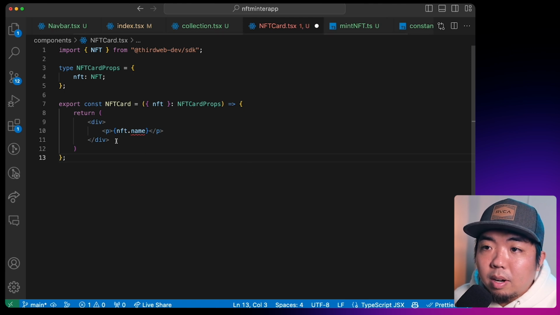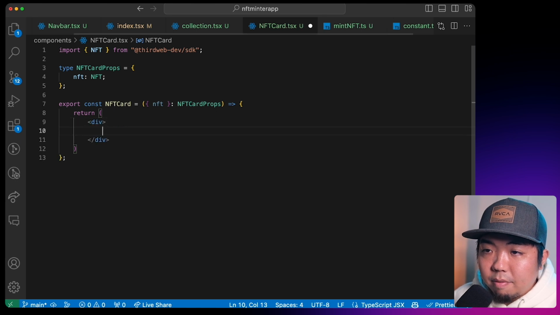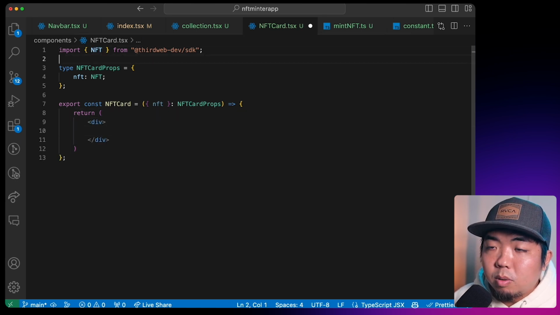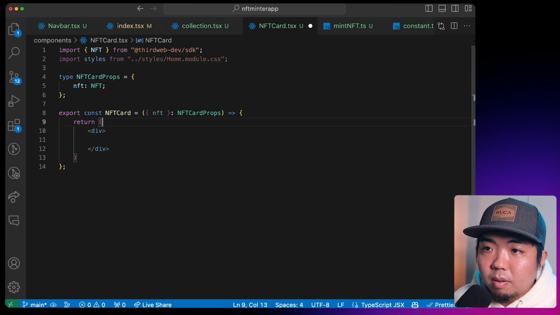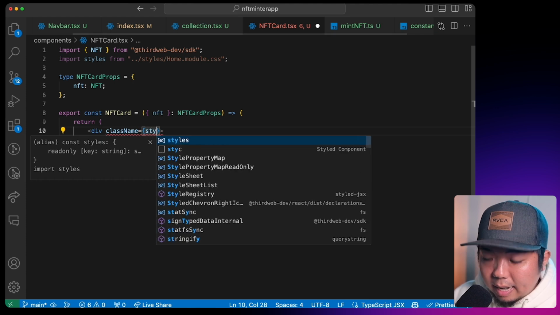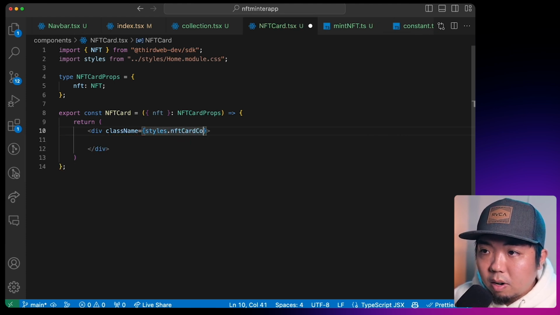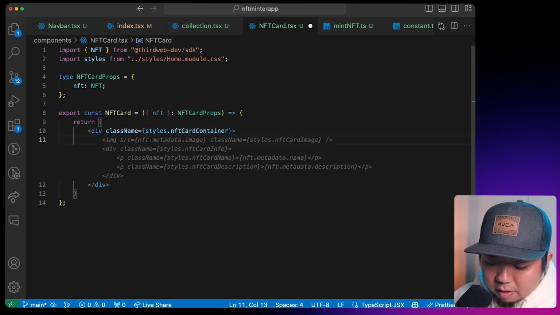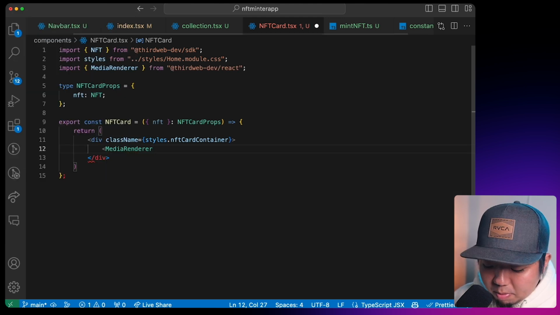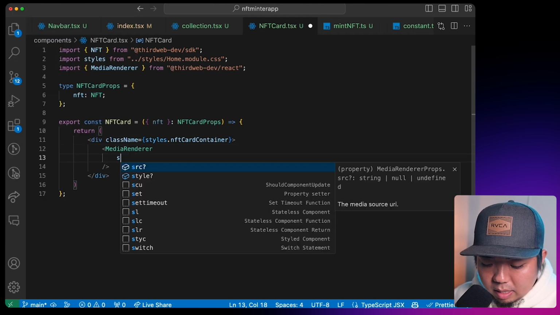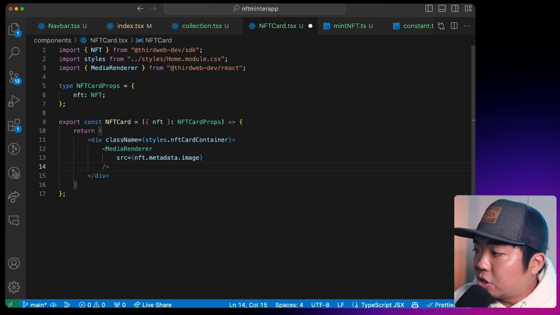Then we're going to create our NFT card component here. We're going to create a div, import styles into here, and give this div a class name of styles.nftCardContainer. The first thing we're going to display is the image. We'll use the MediaRenderer component again, and give it the source of the NFT metadata.image.